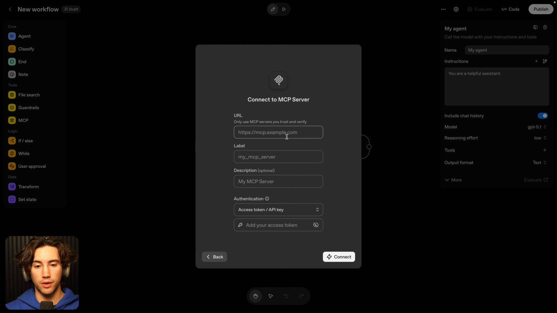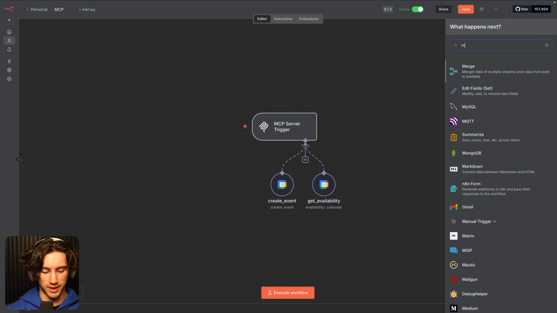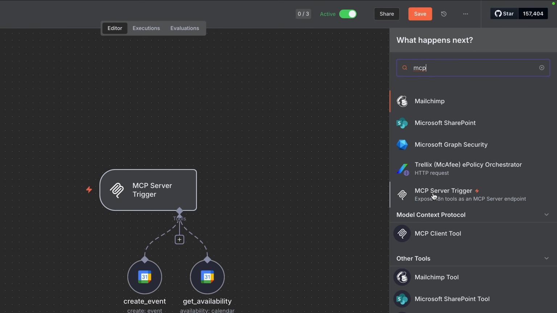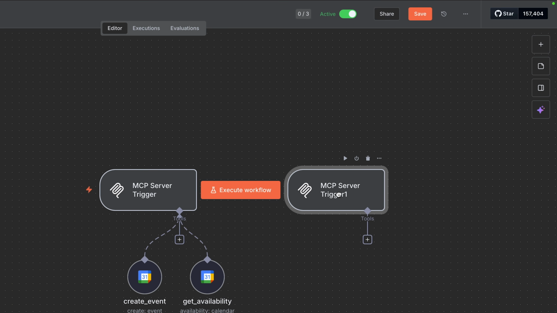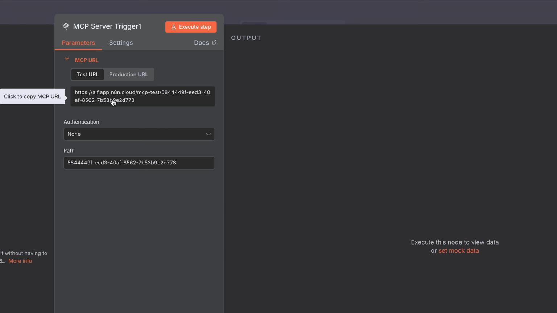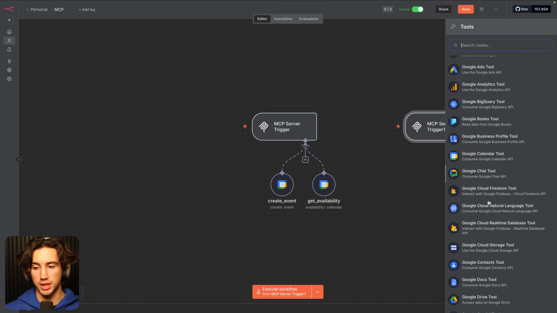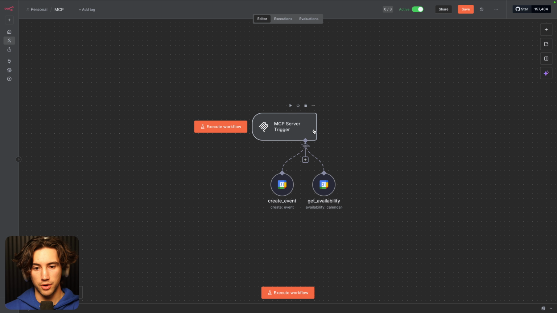In the server URL, I'd like to connect to N8N. All you need to do to add any tool you want is first create a new workflow and type in MCP. And this MCP server trigger, I just added two of them in the same workflow. But basically, this URL in the server trigger allows you to connect and trigger any application that you can think of. So let me show you with this one.